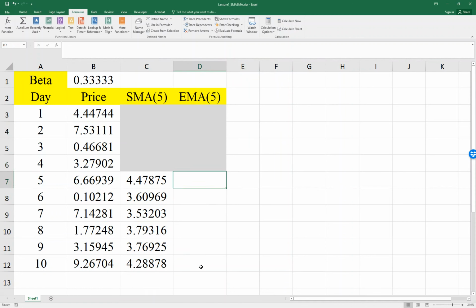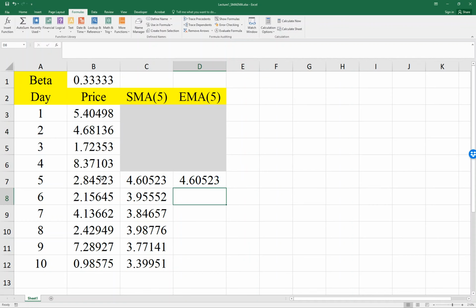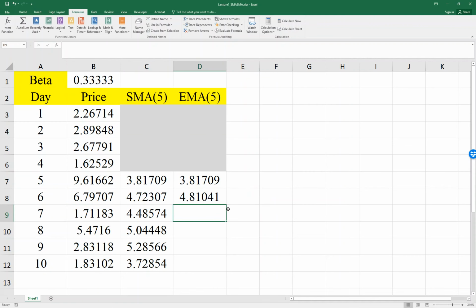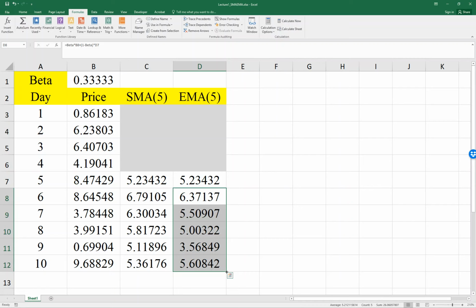And then remember, the first EMA is equal to the first SMA. We can do the average again of the last 5 days, B3 to B7. Okay, and then what you're going to do is beta times today's price, which is B8, plus 1 minus beta times yesterday's EMA, which is B7. So this is the result, and then you just drag this all down. This gives you the EMA.